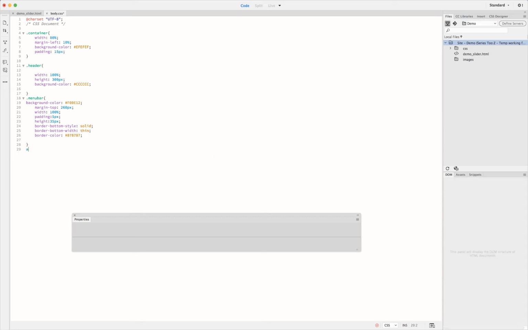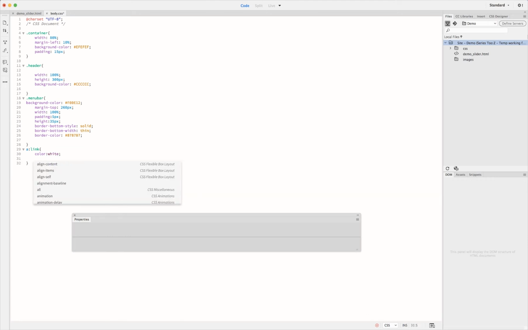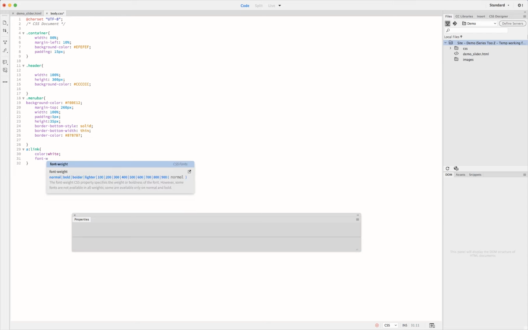So I'm going to do a:link, open my brackets, and I'm going to say color is white, semicolon. I'm also going to say font weight. I'm going to put it up to probably just bold, semicolon.